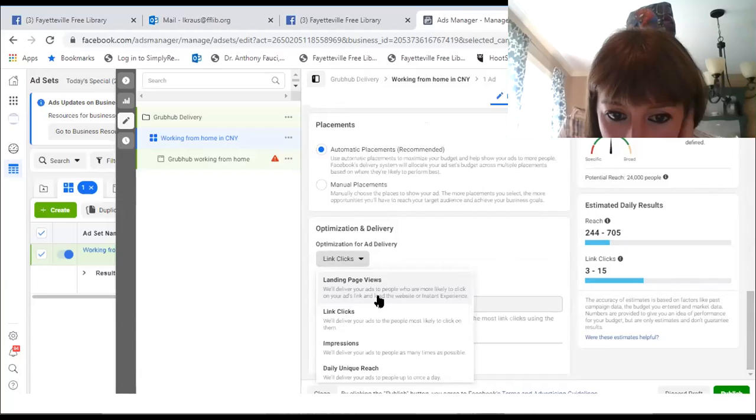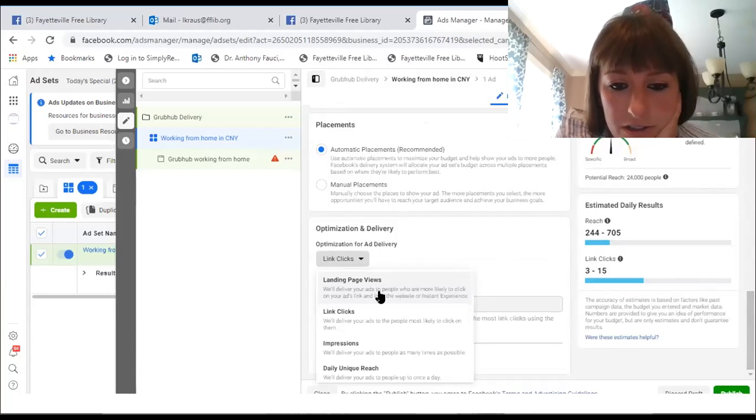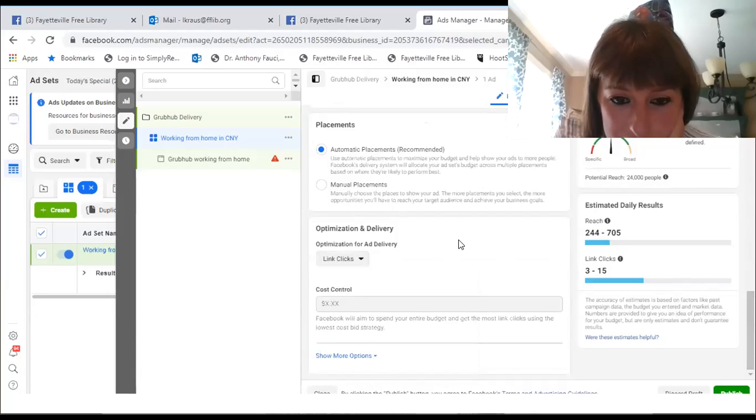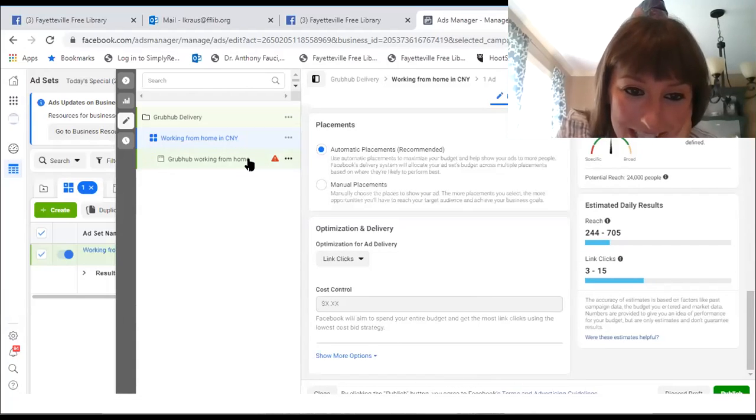How do we want to deliver the ads to people who are more likely to click on the ad's link and load the website? Or do you want people to just see it as much as possible? There are so many different options.